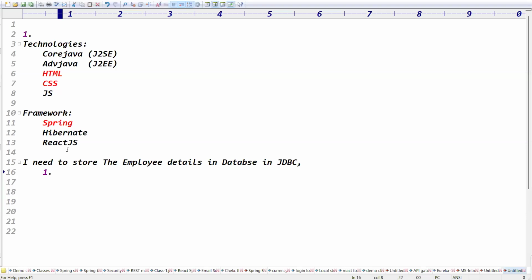What are the steps we need to follow? Step one: definitely load the driver. We have the JDBC drivers. Load the driver, right? Step two is create the connection. After creating the connection, the third step is create the statement object. So either a statement object, prepared statement object, or callable statement object. We should create the statement object.